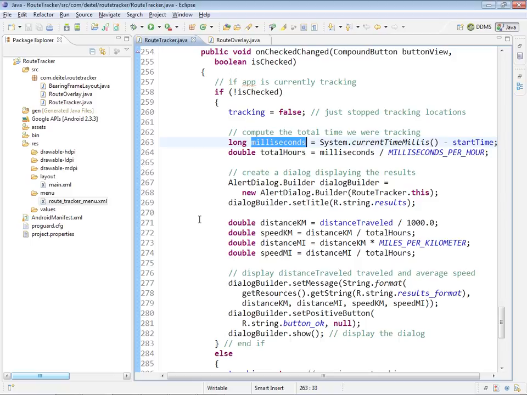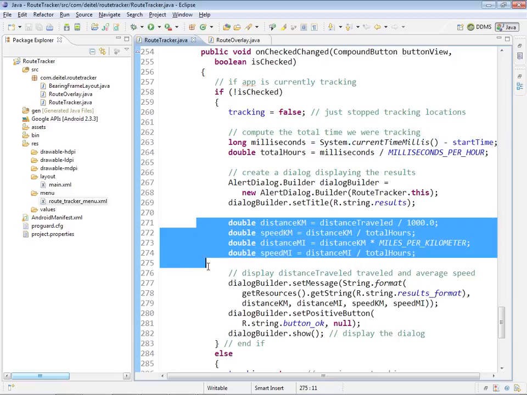we set up and display a dialog that indicates the distance the user traveled in kilometers and the speed in kilometers per hour, and then similarly the distance the user traveled in miles and the speed in miles per hour. And we perform a series of calculations to figure out those values before building the message and then displaying the actual dialog.